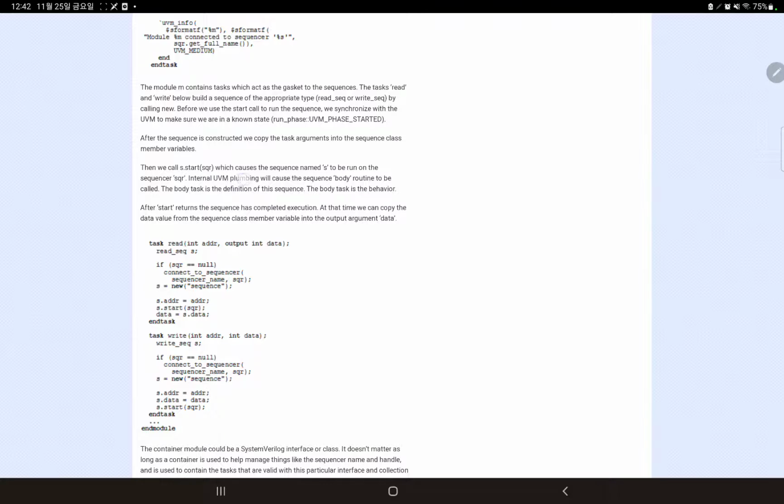Internal UVM plumbing will cause the sequence body routine to be called, and the body task is the definition of this sequence. The body task is the behavior. After start returns, the sequence has completed execution. At that time, we can copy the data value from the sequence class member variable into the output argument data.